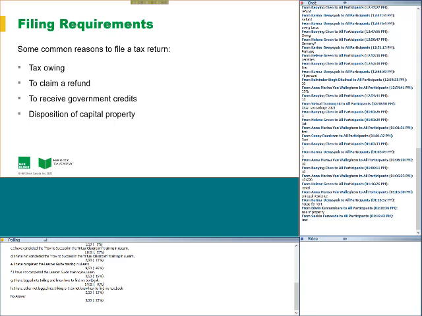And I'm going to teach you in this course how you will do that on a tax return to make sure that you don't have to pay tax on the home that you are living in when you sell it. So we'll talk about that later in the course. But in those two scenarios on the screen, tax owing and disposition of capital property, you must file a tax return. You do not have a choice.